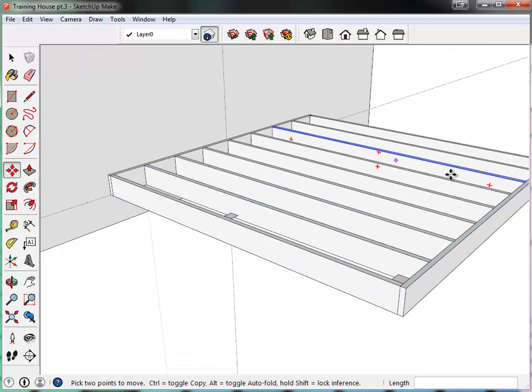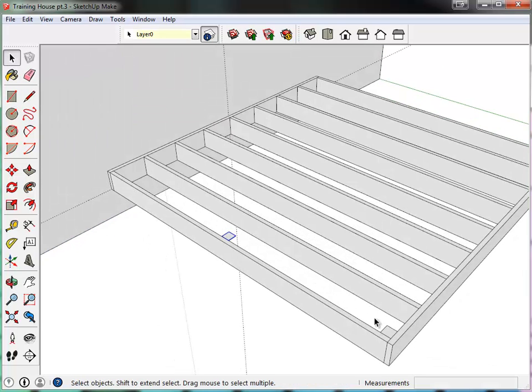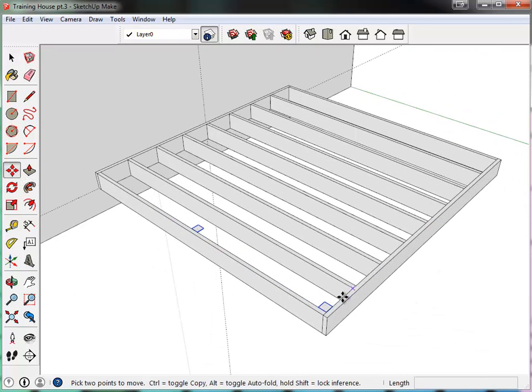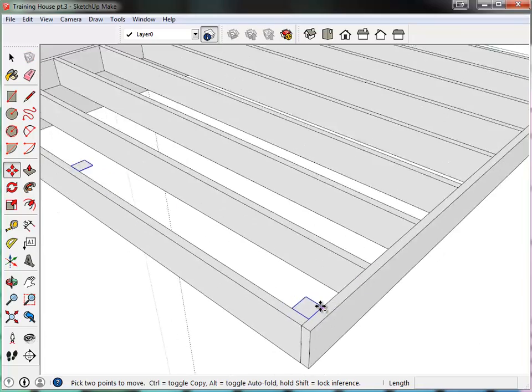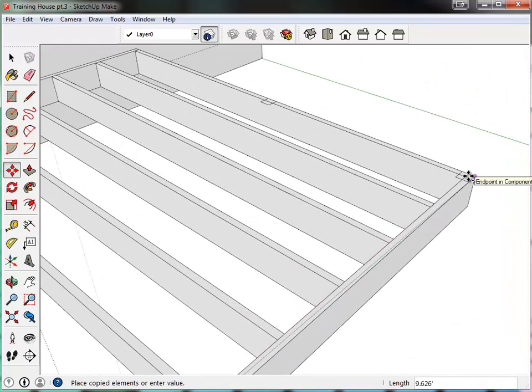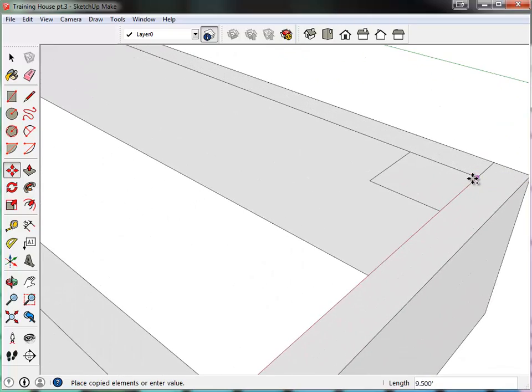These two supports will then be transferred over to the other side. With our select tool, we'll select one, carefully press shift so we can select both of them. And with our move tool, we're going to move the front right edge, press control, drag it over, and move it into position.